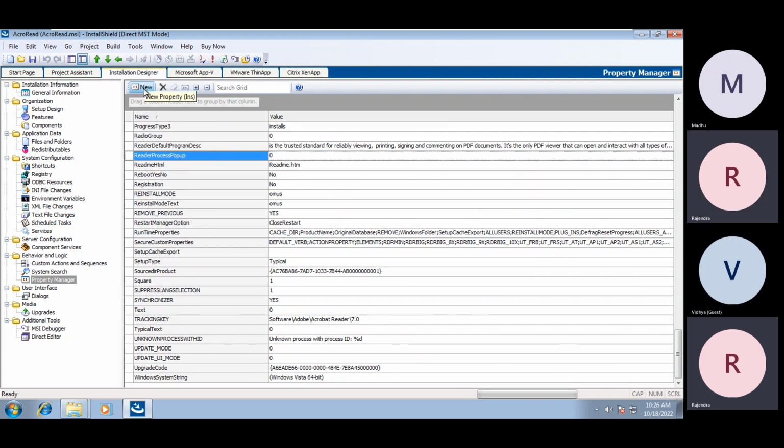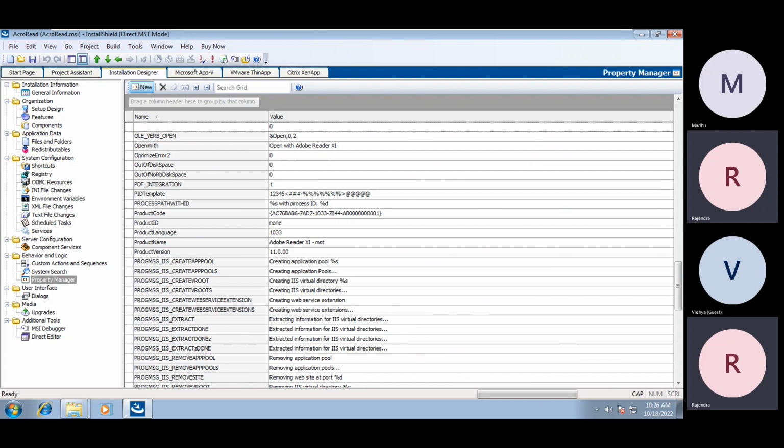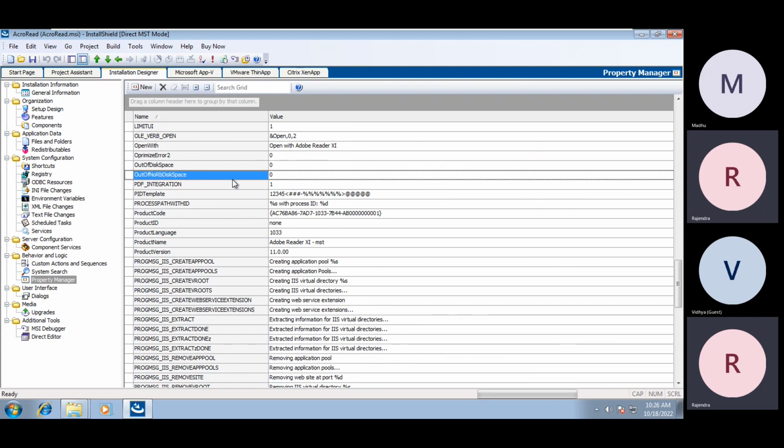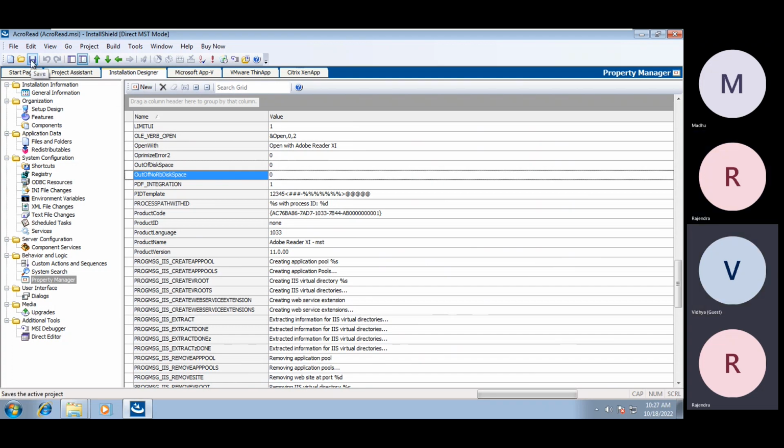There is one more property you remember. Reboot equals really suppress. There are four properties I want to have in every MSI package. There is one more, root drive, C drive. There is one more property. What is that? Limit UI equals 1. So let's have all your standards added to the MST.